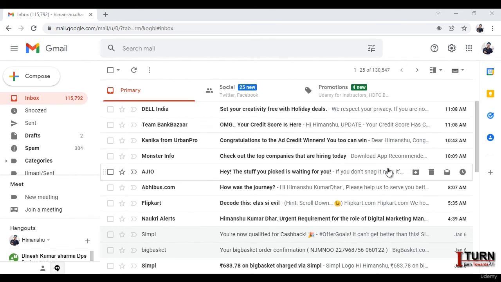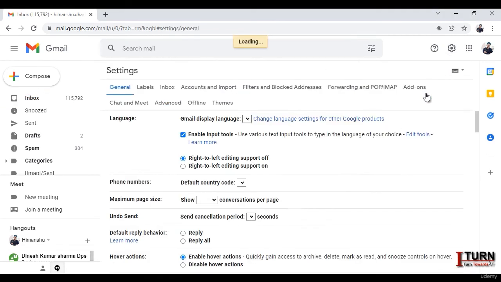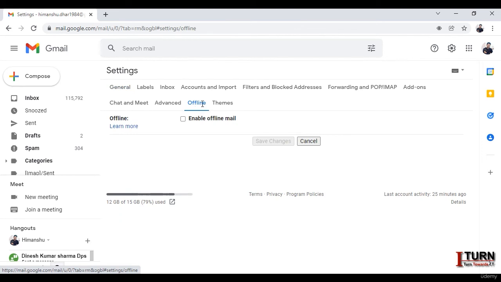In order to make it active, because by default it's not active, you will have to go to settings, see all settings. Now from here, under general you will get to see this option of offline. So click on this offline. Now you will have to check this option which is enable offline mail.